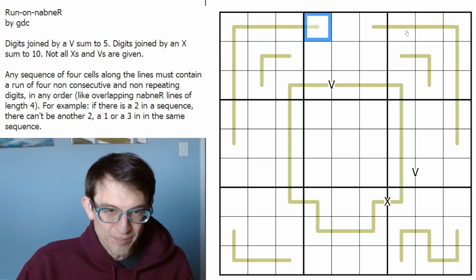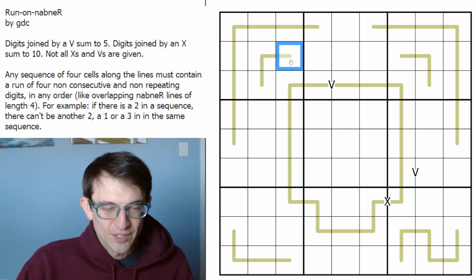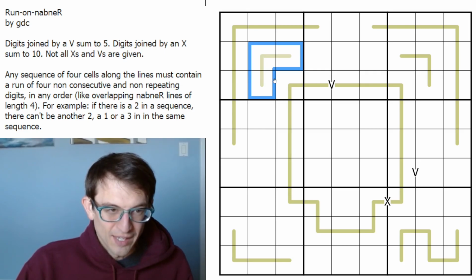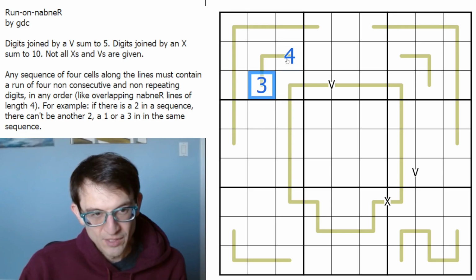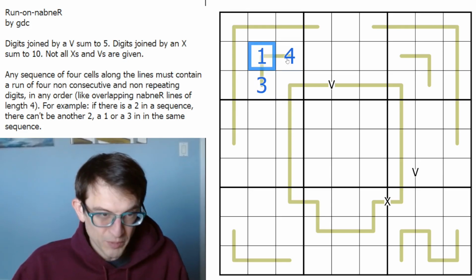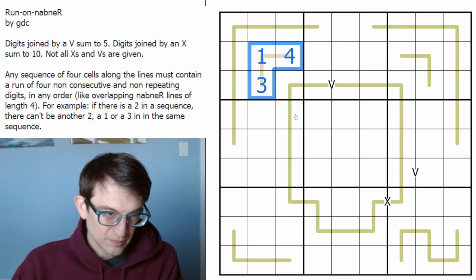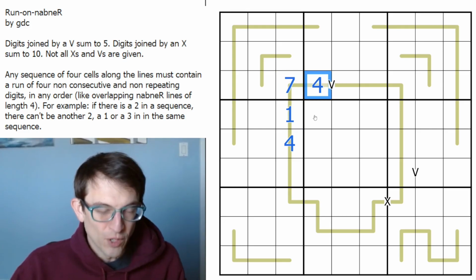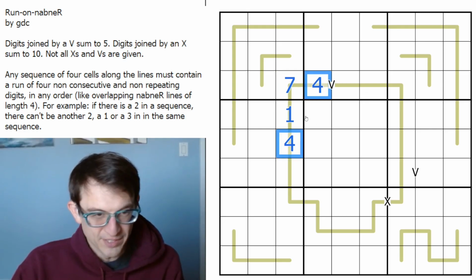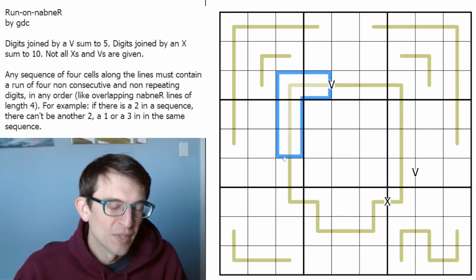So if these were normal lines, then this digit could not be the same as or consecutive with any of the other digits in the grid. So even something like this would violate the rule because the 4 and the 3 are both on the line and they're consecutive. Similarly, something like this would also violate the rule because these are the same digit. You can't have either consecutive or the same digit on the line.